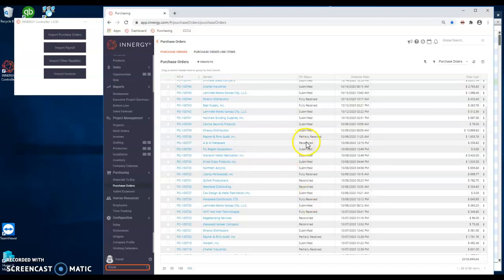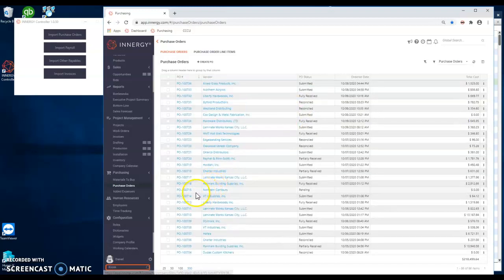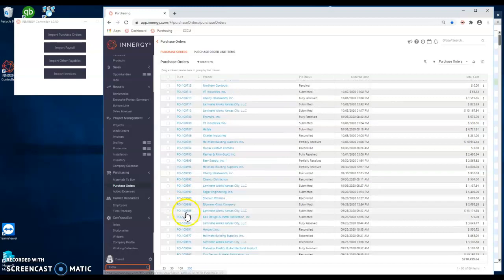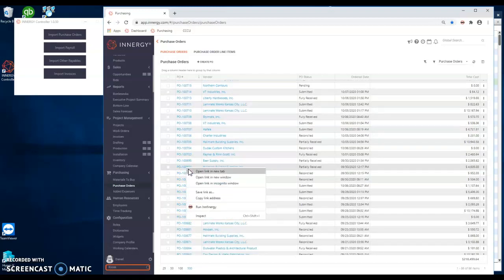So the first thing that I'm going to start with is I've got an invoice from a vendor from Hallmark for PO 100694. So I'm going to go in and go ahead and find that purchase order, and it is a partially received purchase order.